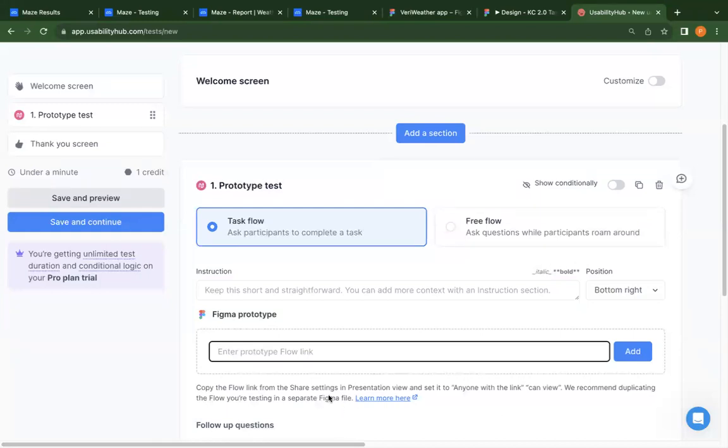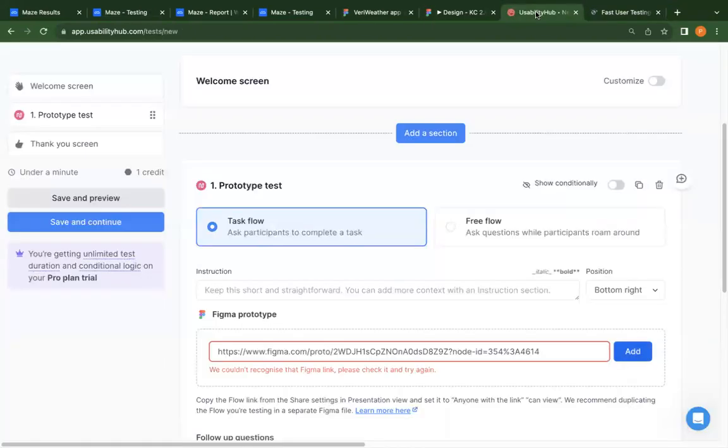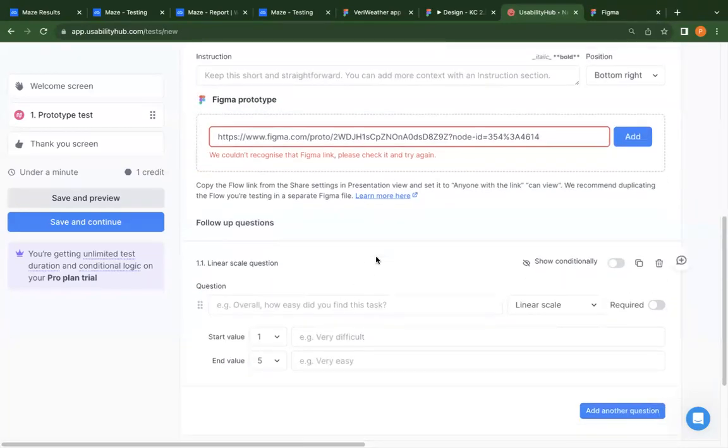Let's go back to Michael's, sorry, Godwin. Let's go back to Godwin's link. You can add it. They say they could not recognize this Figma link. Are you sure this issue is not coming from Michael's link? Because this cannot be recognized right now.